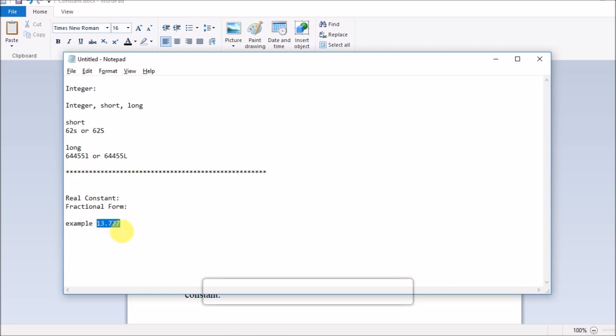So what you can see here is that at least one digit is present. Yes, you can see here we are giving a decimal. So this is the difference between the real constant and the integer. In the integer constant, I told you no decimals are allowed, but in the real constant you can give the decimal. So in the fractional form, this is one way to represent the real constant.